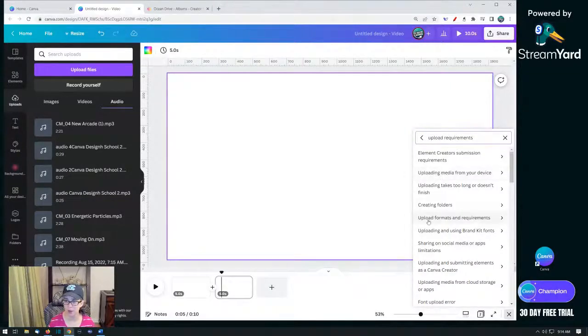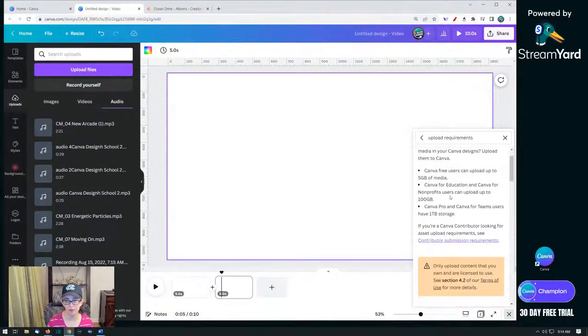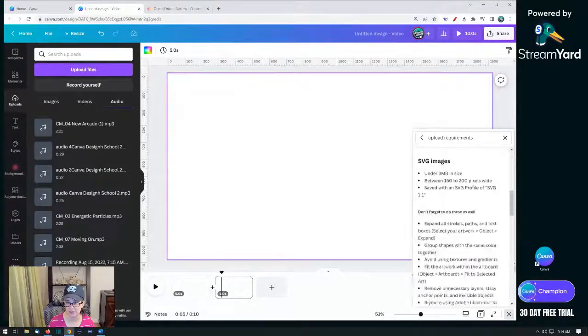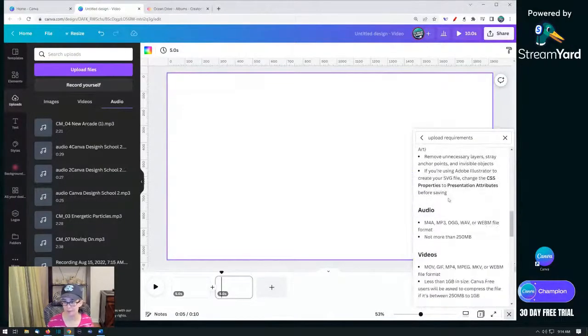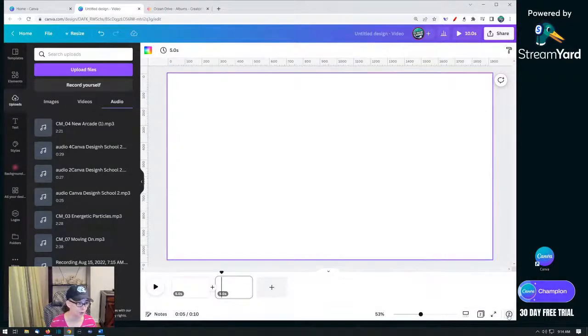Let's see, upload formats and requirements, and it will give you the upload formats and requirements section that you need. You could be uploading something that doesn't belong, but I knew that wasn't the case here because I believe I have uploaded this one in the past. So I knew it would go. It was just my internet being wonky. And down here at the bottom is an X, and you can click out of that.